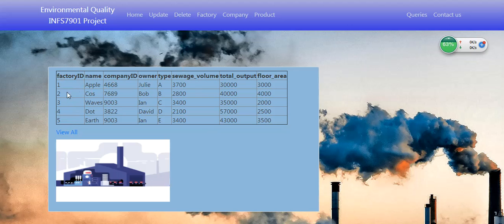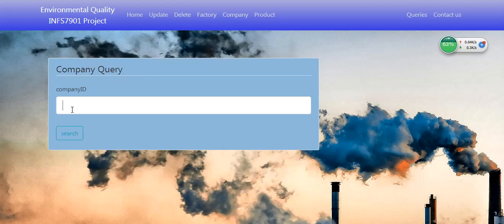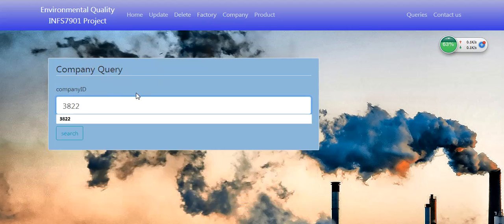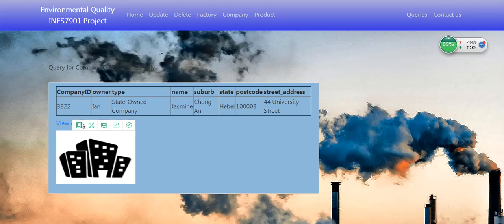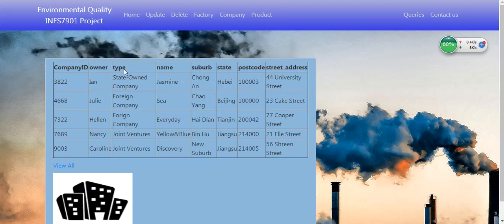of all the factories. Then I want to introduce the company. It's similar to the factory. You can enter a company ID and click the search button. You can get the information of this company, like its owner, its type, its name, and etc. And click the View All button. You can get the information of all the companies.